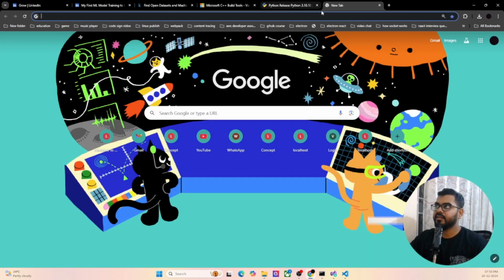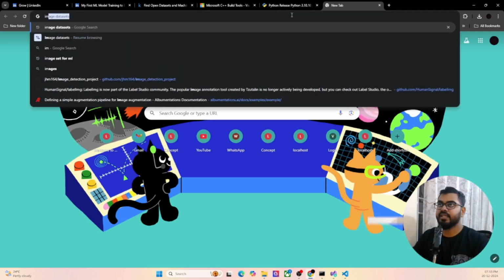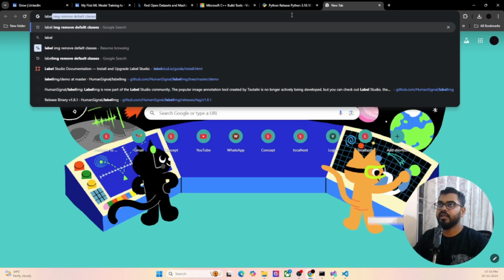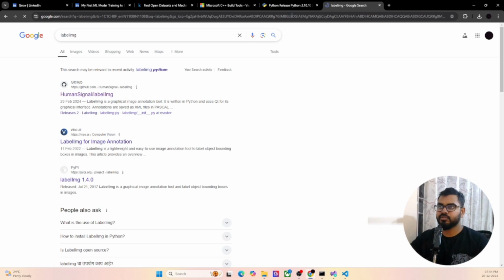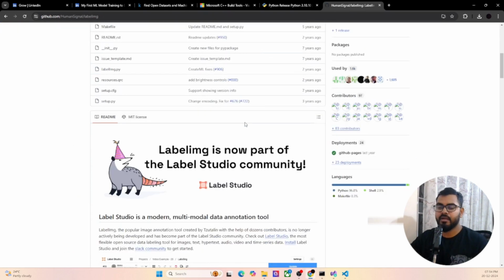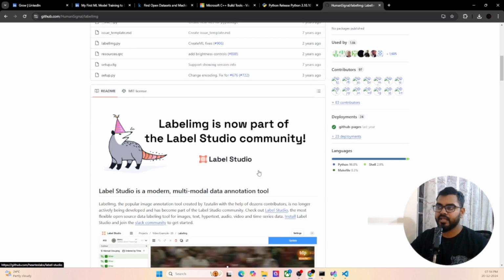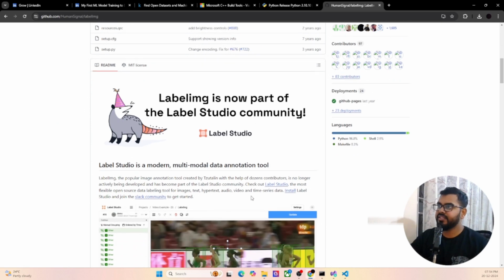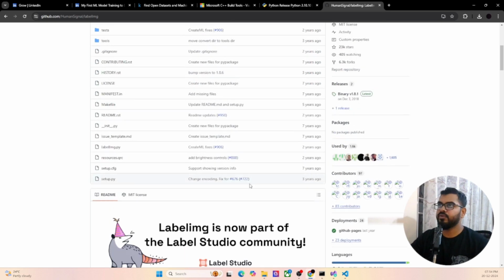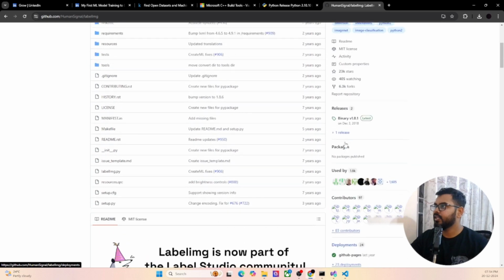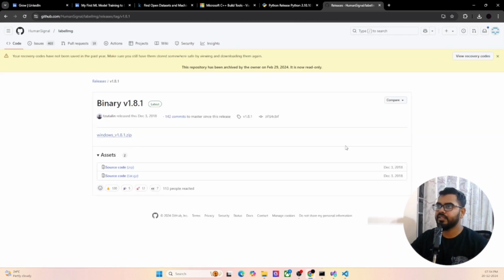To label data, I realized when I did Google research that there are multiple tools available. Among these, I think labelImg is one of the tools that is open source. I use this personally, but if you have any better recommendation, please comment down below so that people can use that tool. But this is one of the simplest tools, I guess. You just have to go here and go to releases, go to binary, and just download this Windows v1.8 or whatever the version that you see here. Just download this zip file and extract it.